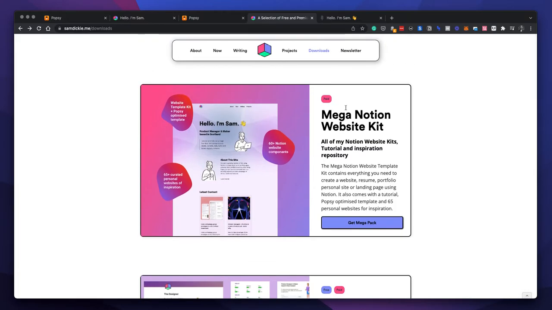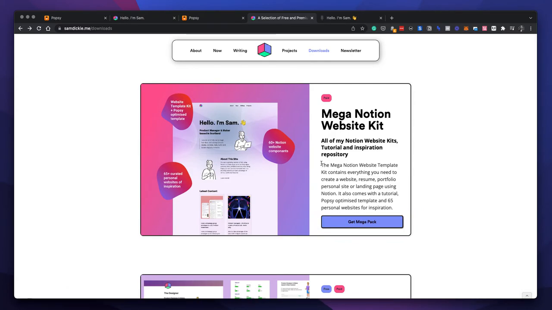For the Notion Mega Pack, I just wanted to give a quick introduction in terms of how to use this along with Popsy. So if you've purchased the Mega Notion website kit I just launched, you'll notice that there is a new template available. If this is the first template you've bought from me, ignore this quick ramble.